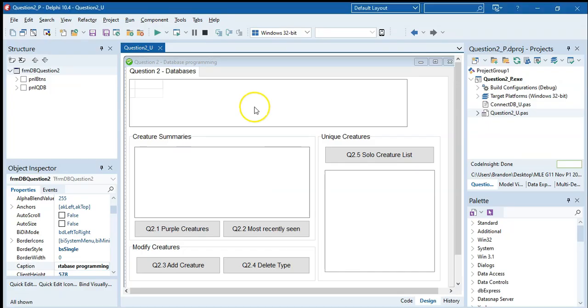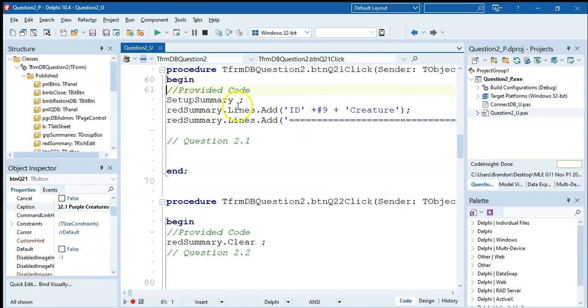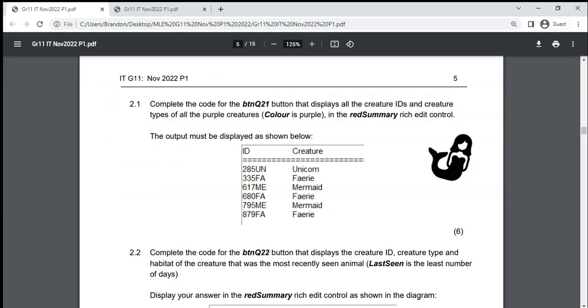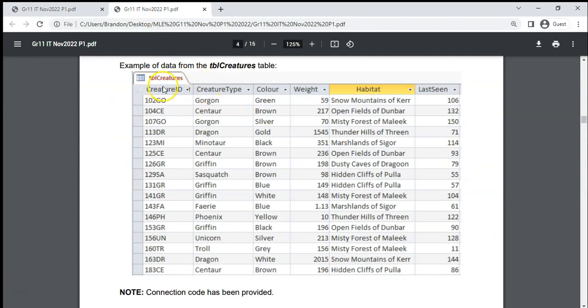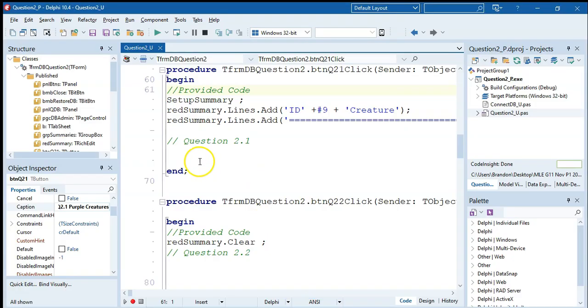So I've got the program open over here. I'm going to go to Q21 for the purple creature. Let's double click on it. They've already done the heading in that for me. That's great. If you think about it logically, I'm going to be going through this table, and if the color is purple, then we're going to get the creature ID and the creature type. That's basically what I do. So I'll be searching from the first one to the last one. So we are traversing through each and every record.